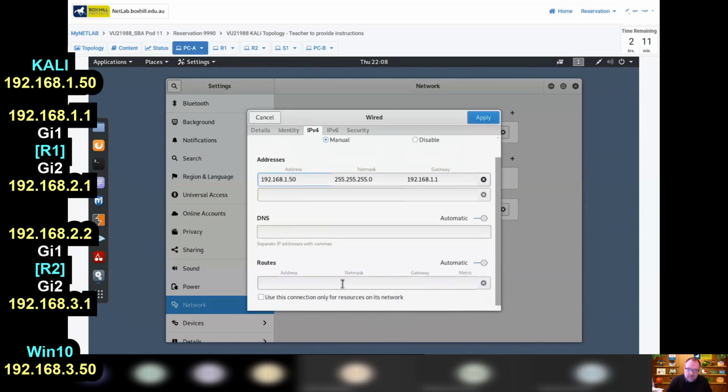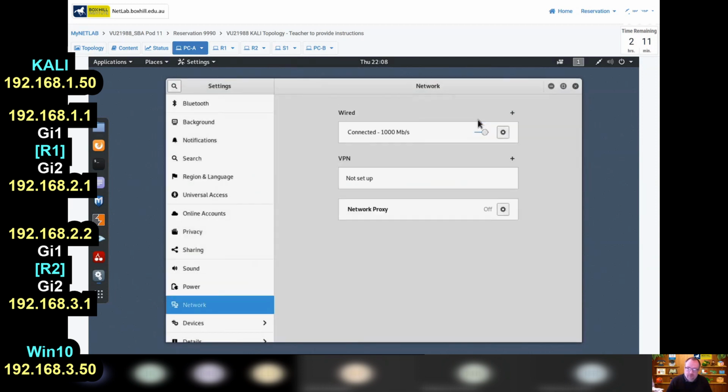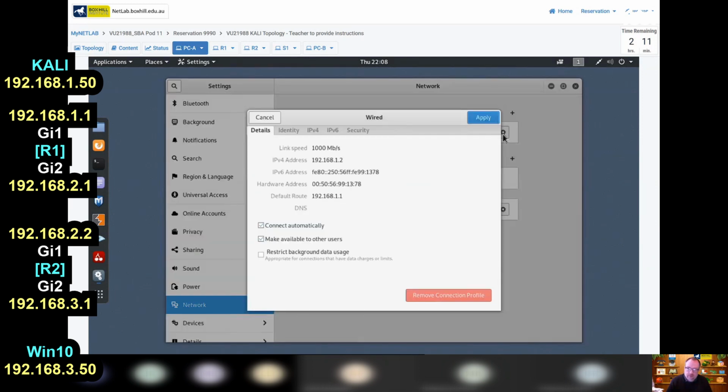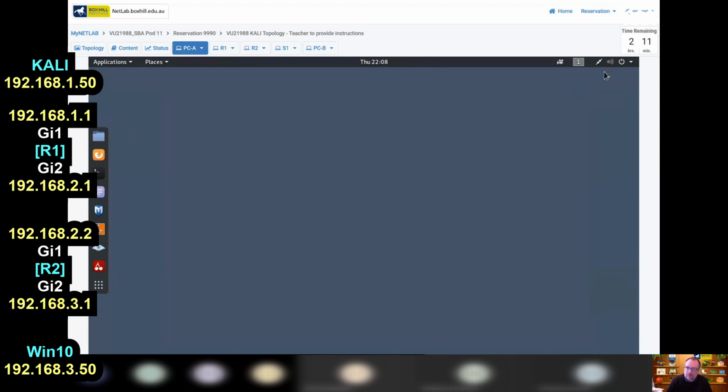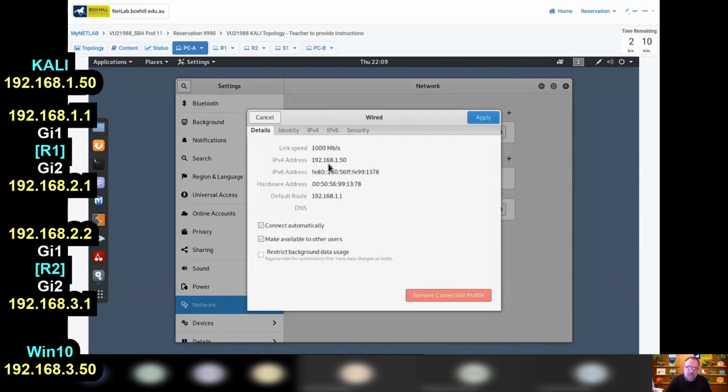Now I think it's set to automatic, so it should be fine. So if we go apply and just check it, sometimes it doesn't take the first time. So even though it applies, sometimes you have to actually just turn it off and turn it back on again. I don't know why. It's just a limitation of KALI, I guess. Wired connect. Okay, there we go. So now it's 192.168.1.50, which is what we want.